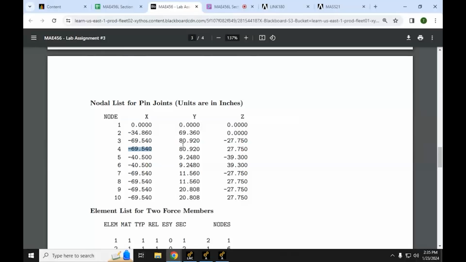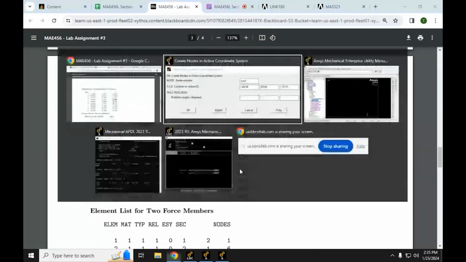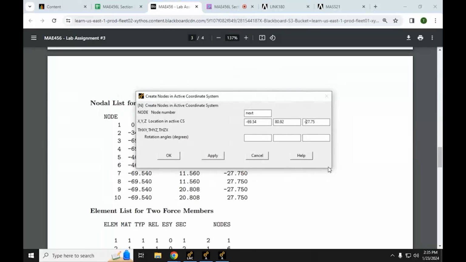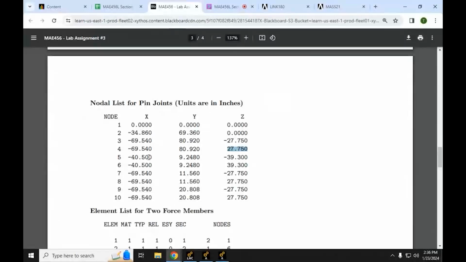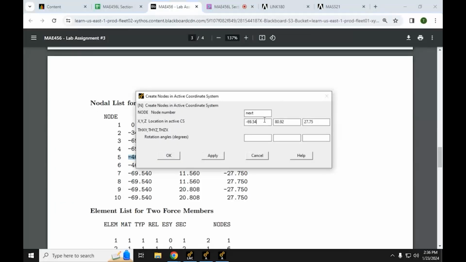$69.54 in the X again, 80.92 in the Y again, and then we just changed the Z to a positive 27. Hit apply. Node 5 is at negative 40.5 in the X.